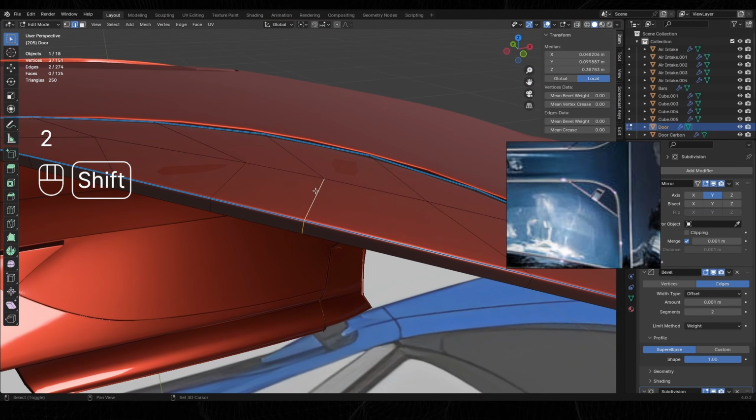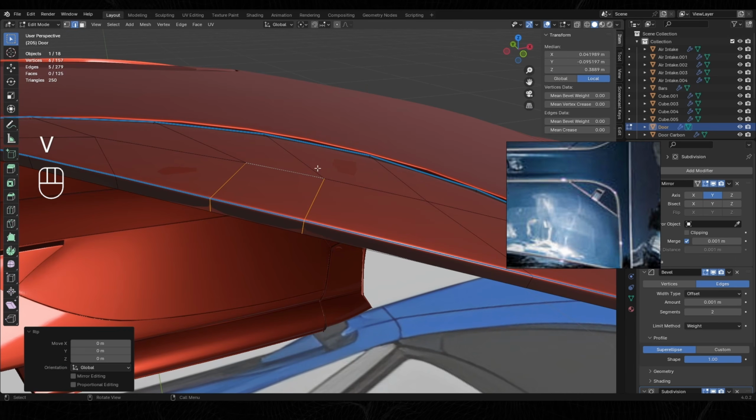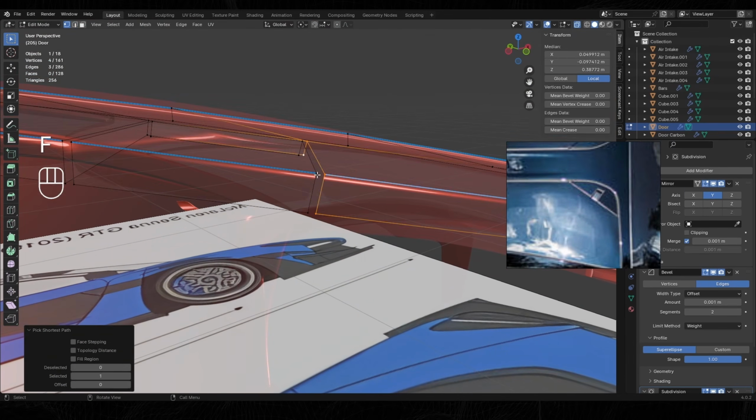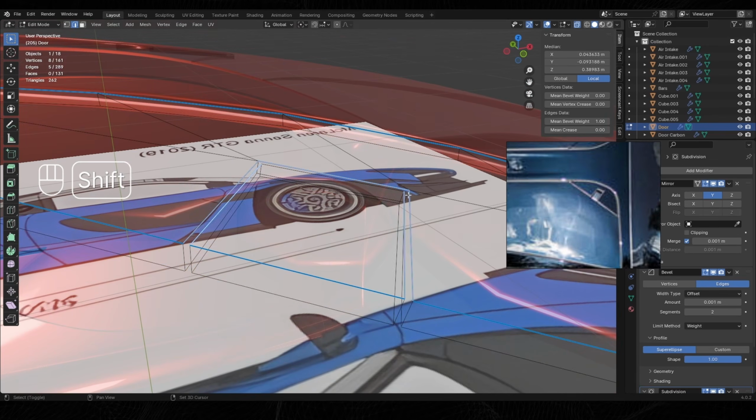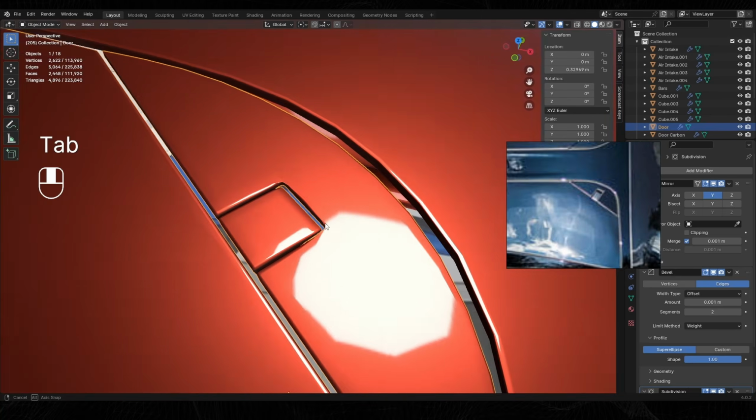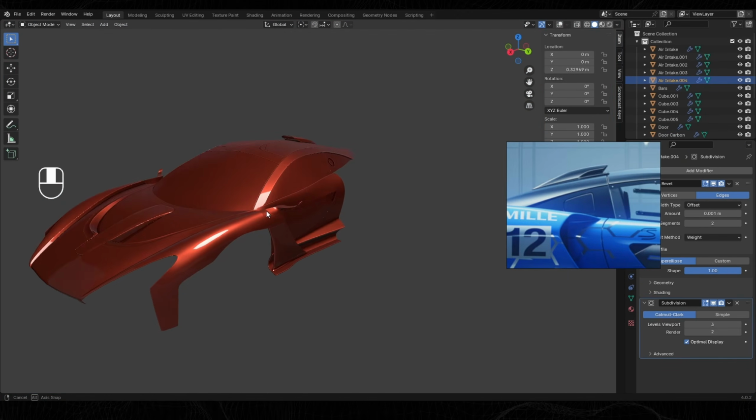Once you have it, select its borders and press V to separate it from the rest, then simply create some back faces to give the illusion of thickness. And finally, our car's roof is complete.